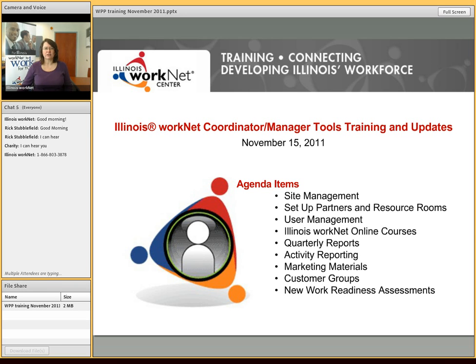So today we're going to take a look at site management. We're going to take a look at how we set up partners and some of the tools that are available. We're going to take a look at user management, which is how you manage the people that are in your Illinois WorkNet account for your workforce investment area. We'll take a look at the online courses, reporting, marketing materials, customer groups. There's a lot of information, so I'm going to just give you an overview of how you can use those tools in relationship to your user role.